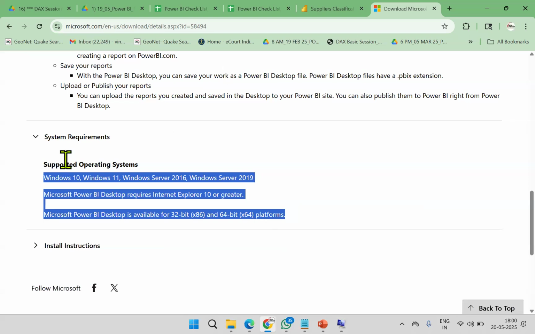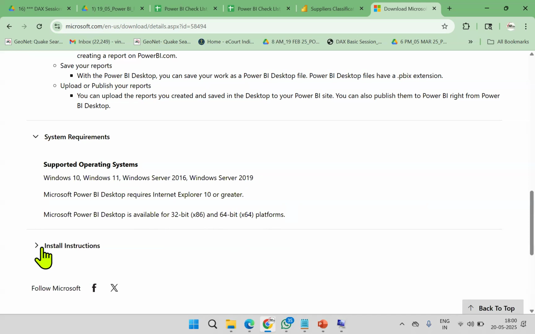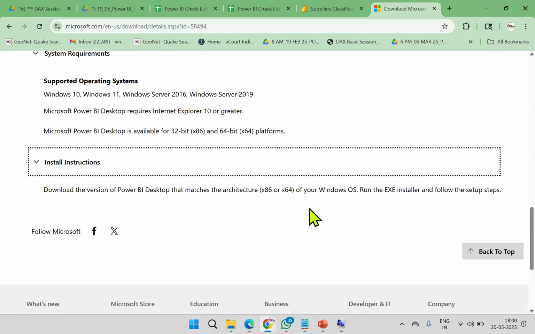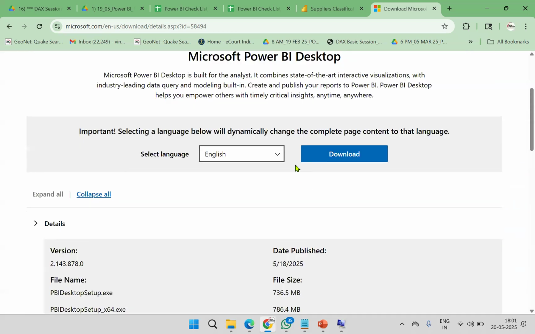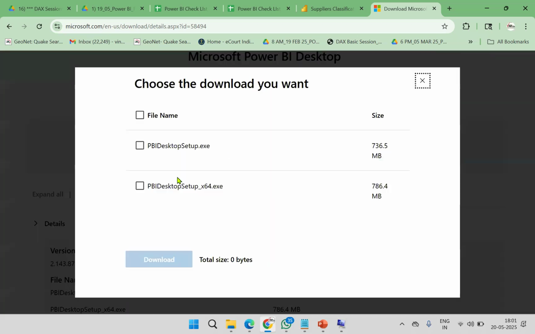Google it, go to the requirements, observe them, and follow the installation process. Very simple. Just download it, next, finish. See this? Click download. This is for a 32-bit machine. This is for a 64-bit machine. Select 64-bit and download. 786 MB is available.